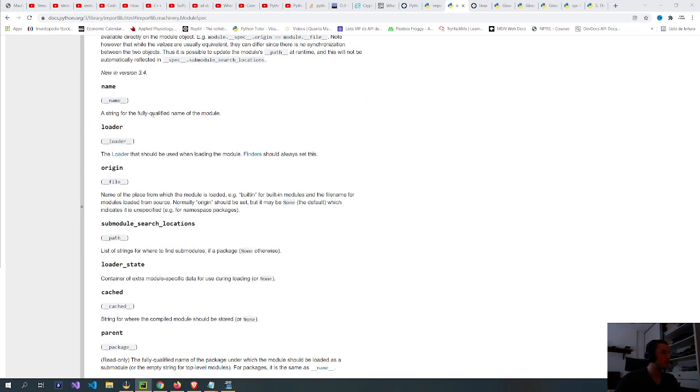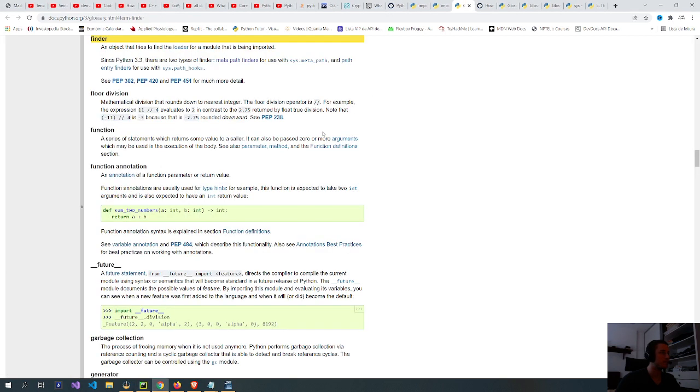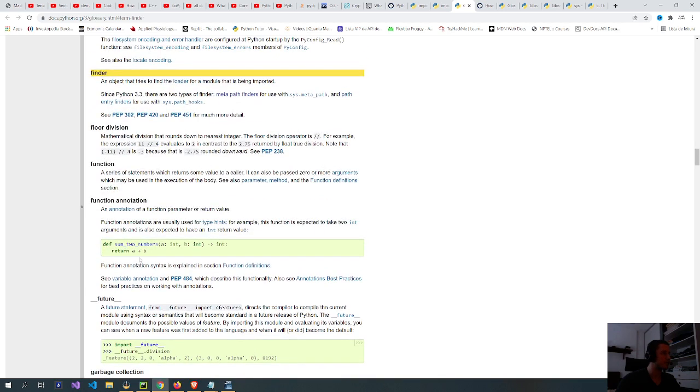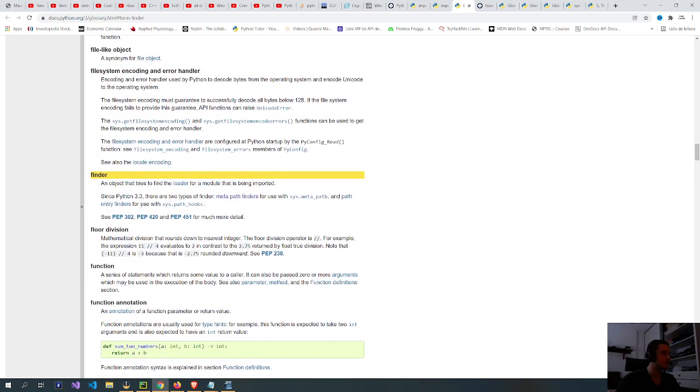A string for the fully qualified name of the module. Loader: the loader that should be used when loading the module. Finder should always set this. A finder is an object that tries to find the loader for a module that is being imported. There are two types of finder: meta path finders, chosen with sys.meta_path, and path entry finders, chosen with sys.path_hooks. Yeah, this doesn't have anything to do with the finder.